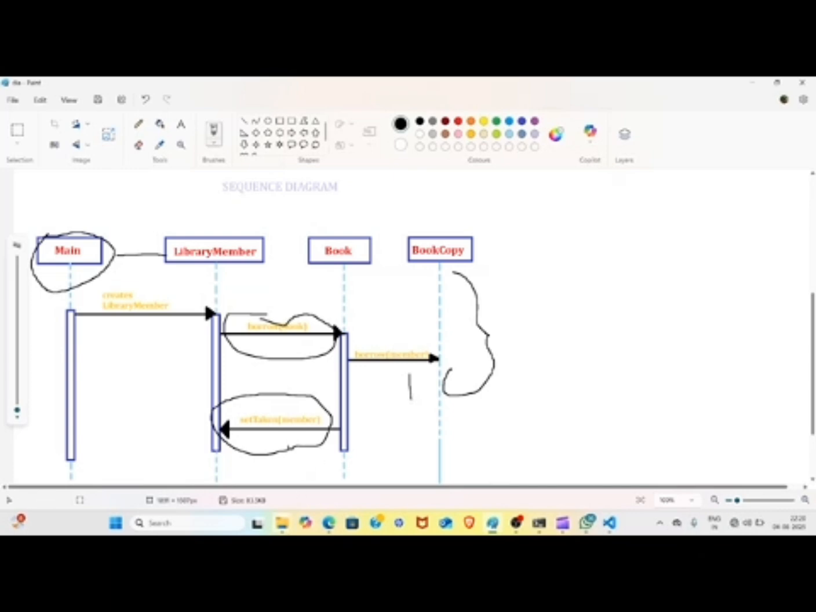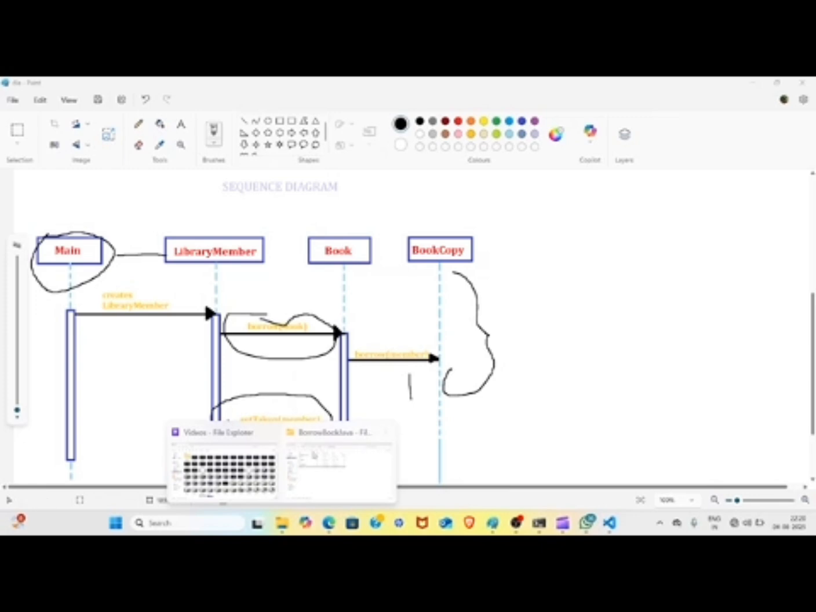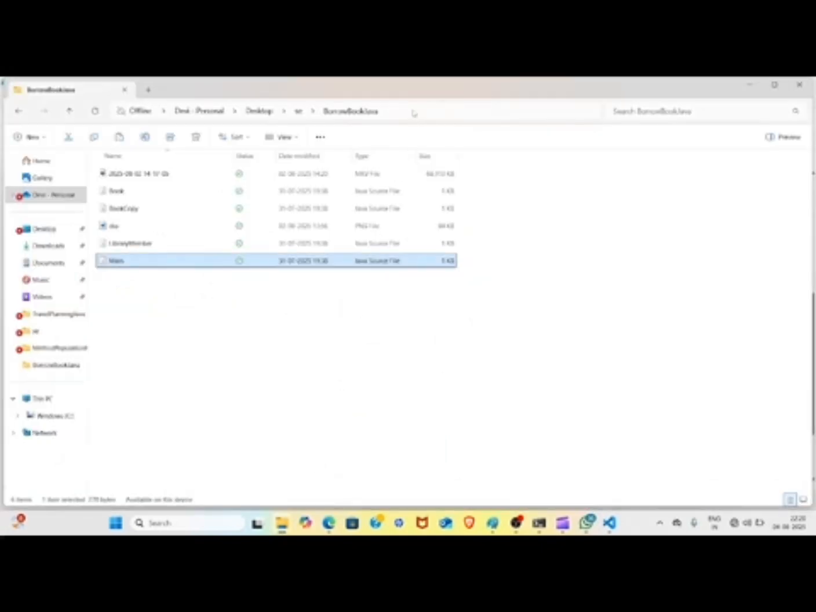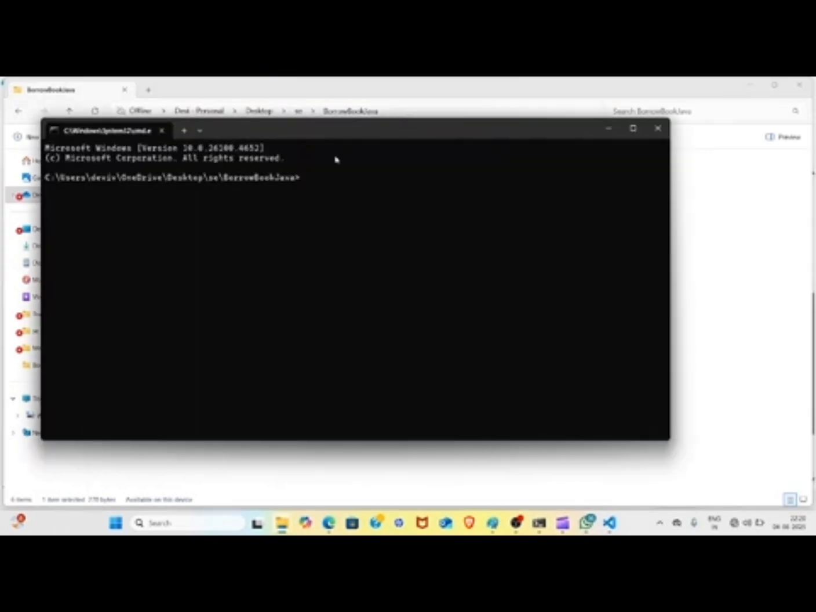Now let's further clarify. Take a look at the output. Here we execute the program in a command prompt. To compile the code we have run javac *.java. Here we don't have any error, so directly we can execute java Main. Here we execute only the main file.